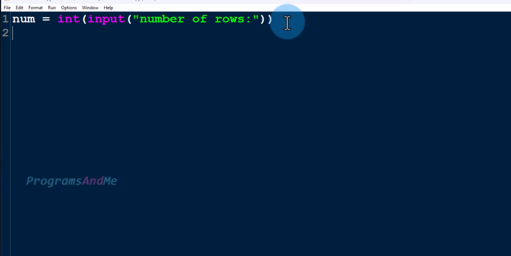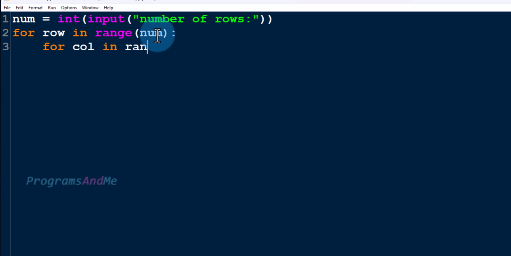Next step is we need to use a nested for loop. The first for loop is for rows. Here row is the variable, and in the range function I need to mention how many rows we want in our output. We want num rows. Then the next for loop is for columns, and here also you need to mention how many columns you want in our output. Num columns, right? Done with the nested for loop.